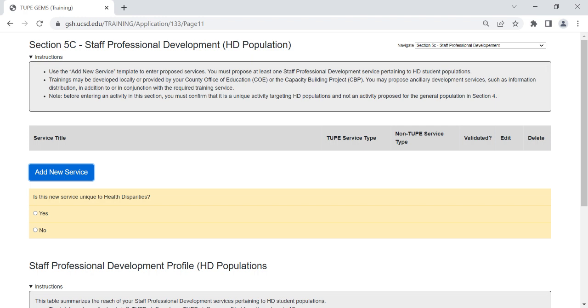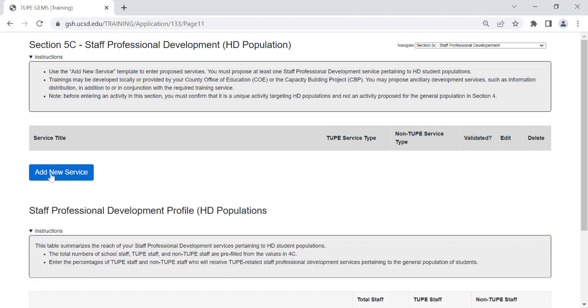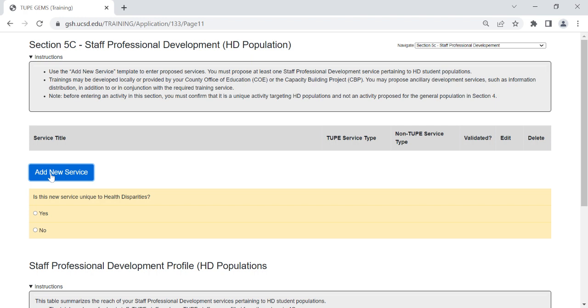You will be asked if the new service is unique to health disparities. If yes, you can continue with the service template. If no, the service template will not appear. Remember, services for health disparities must be unique and different than those listed in the general population section.